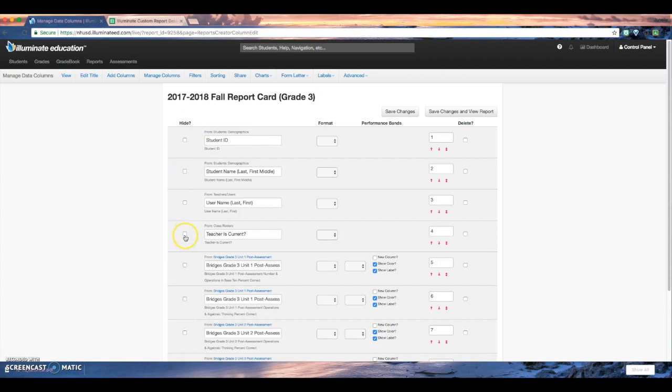Like for example, we might not want to see teacher is current, or my teacher name, and so we can hide that. Here, this is just all of the data that you selected. For format, you're most likely going to want to click round to whole number. I believe it defaults to 2 decimal places. Performance bands, I'm going to skip this for a little bit. I'll go back to it later on.